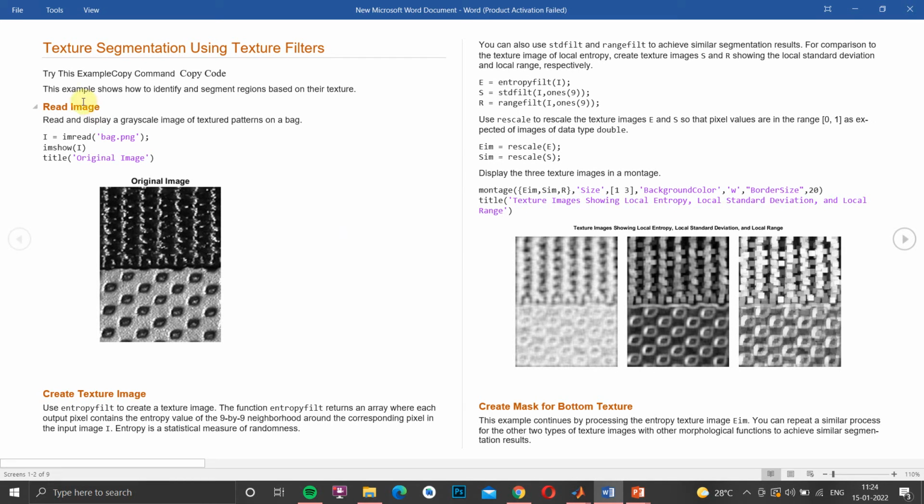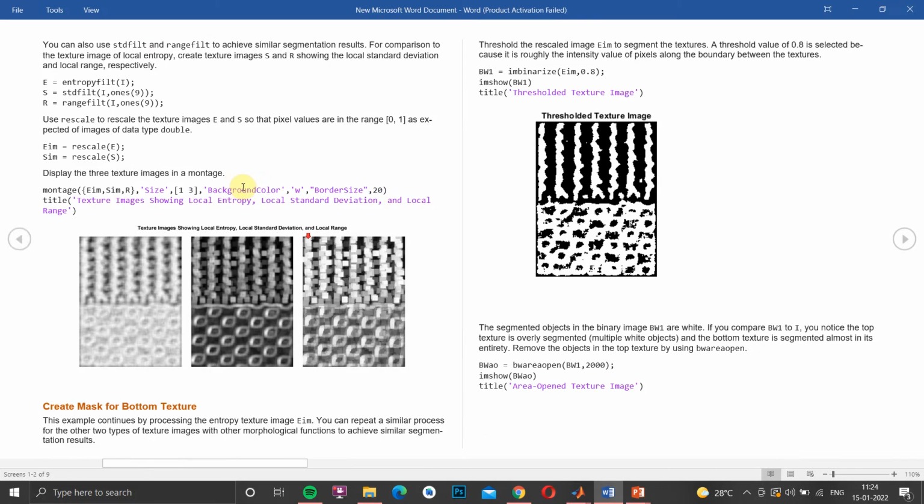I'll start with the theory part about texture segmentation. I have created a document about texture segmentation using texture filters. Starting with this example, you can copy the code. The code example will also be provided in the comment section or description. The first thing we have to do is read an image, and this is the procedure in Matlab. Then we can use the imshow command, which shows the image in a figure window. Then we can give it a title, and if we have axes we can give a Y label and X label.